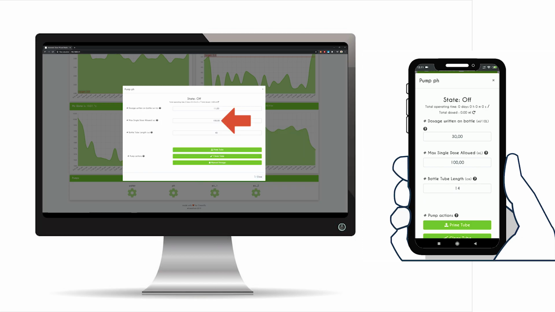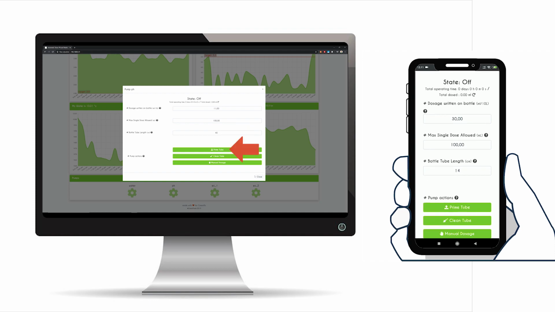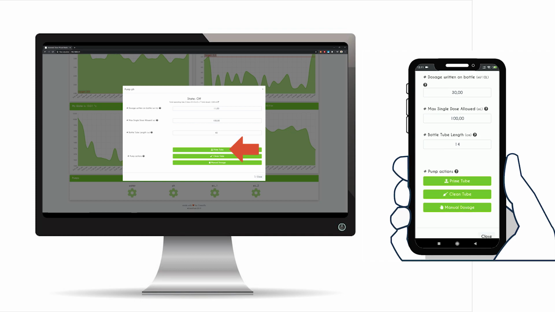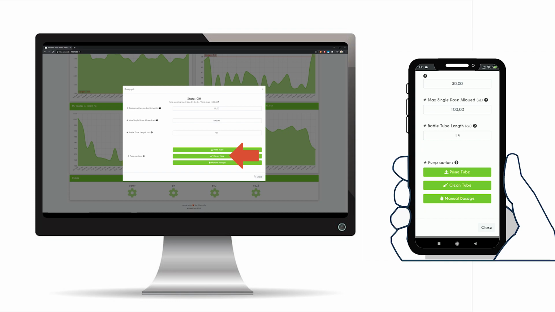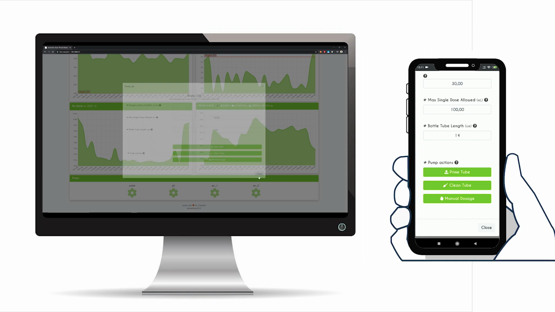We allow you to set a maximum single dose allowed, and here is the solution tube length setting. The tube we provide are 40 cm. If you decide to reduce that length, enter the new value here. You can manually control the pump here to prime a tube when you change a solution, clean the circuit when you stop using a solution, and even do a manual dosage in milliliters.